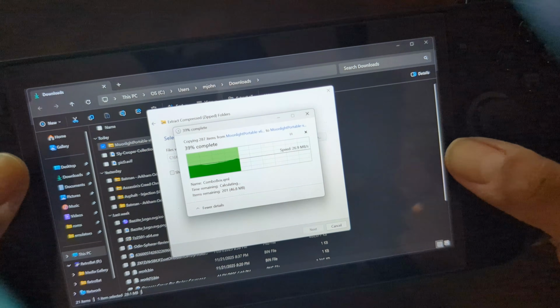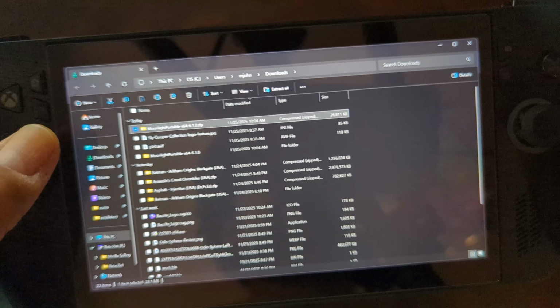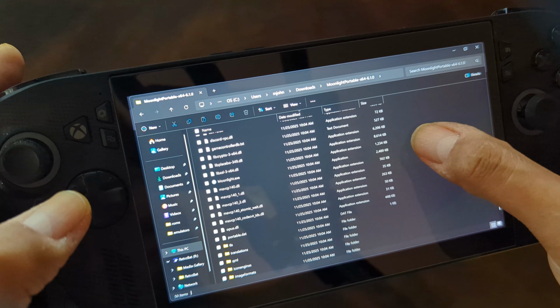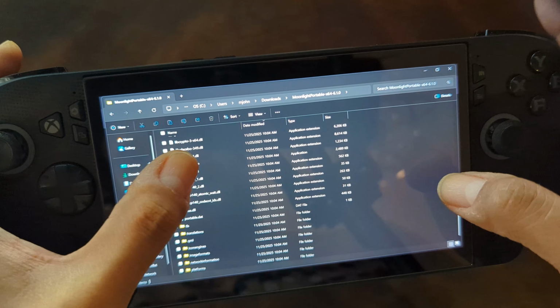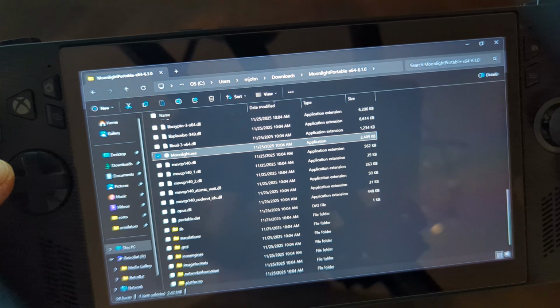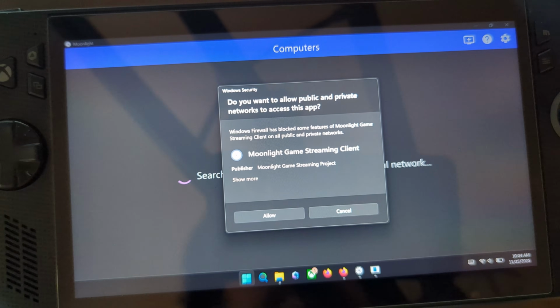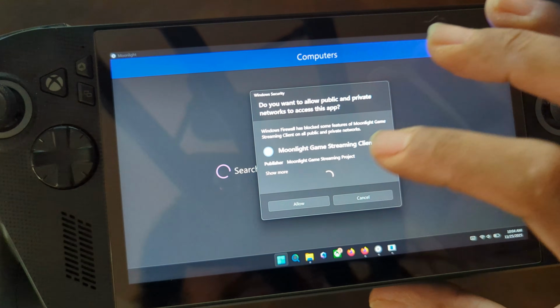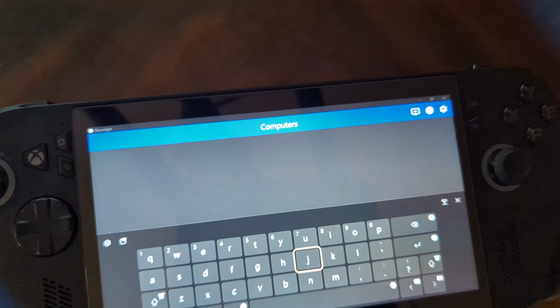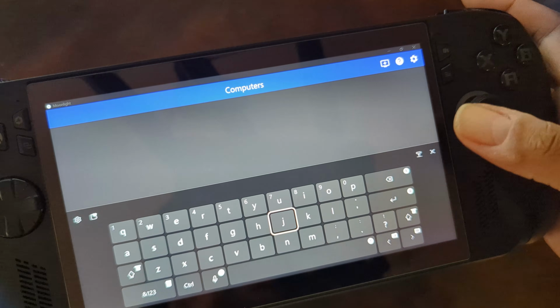Trying to record and do this at the same time is crazy. I don't know how creators do this. Here we are in the Moonlight application. Where's the EXE? There's the EXE. Let's launch that up. There we go. When this pops up on your machine, make sure you click allow. It needs to be able to access the network to be able to stream the stuff.